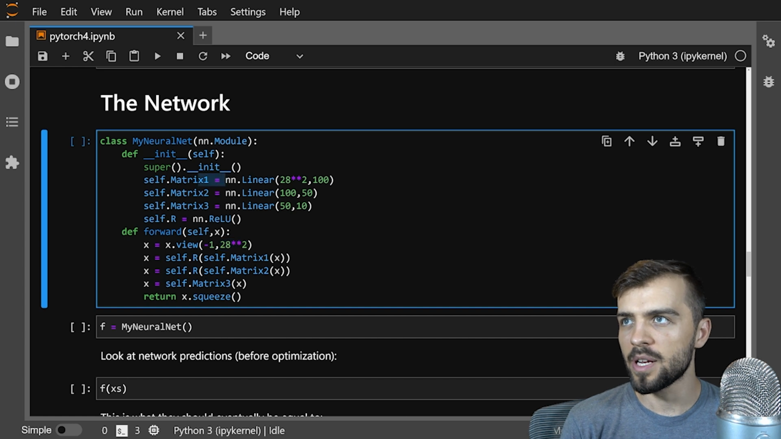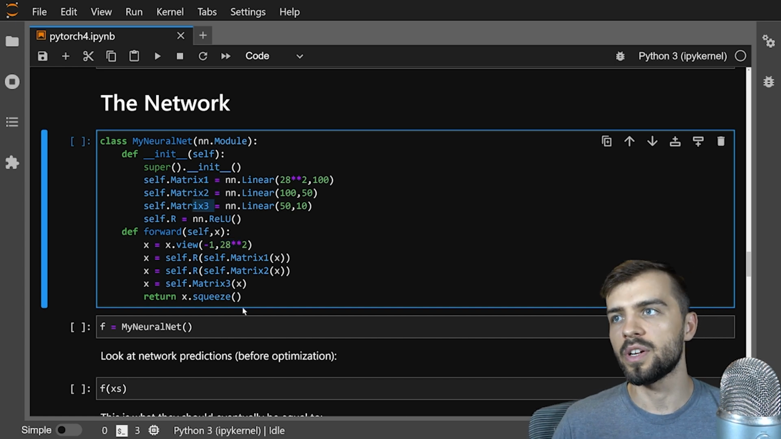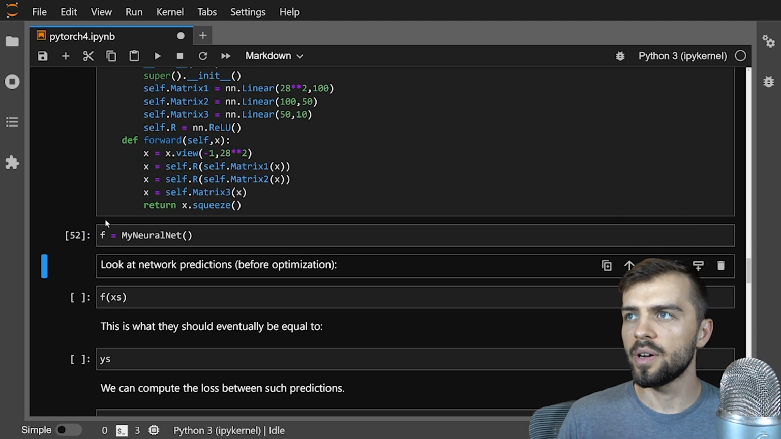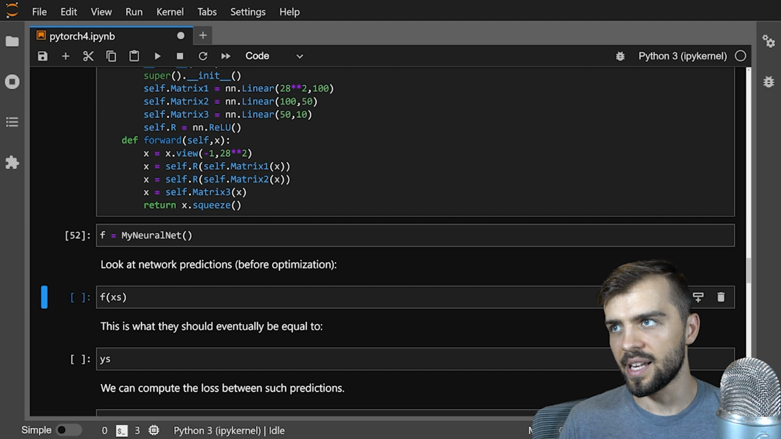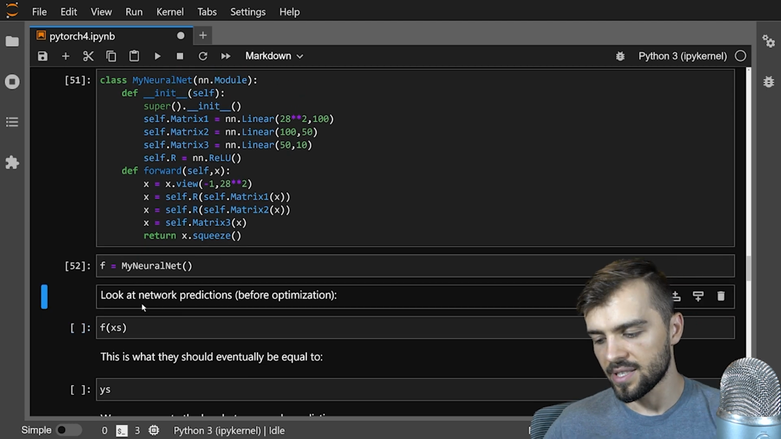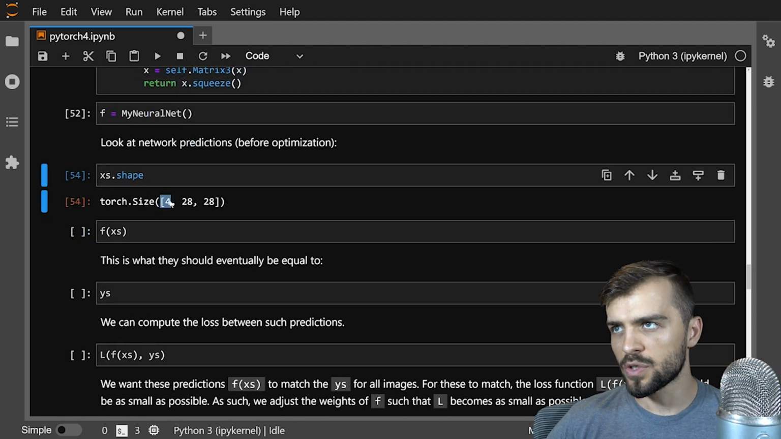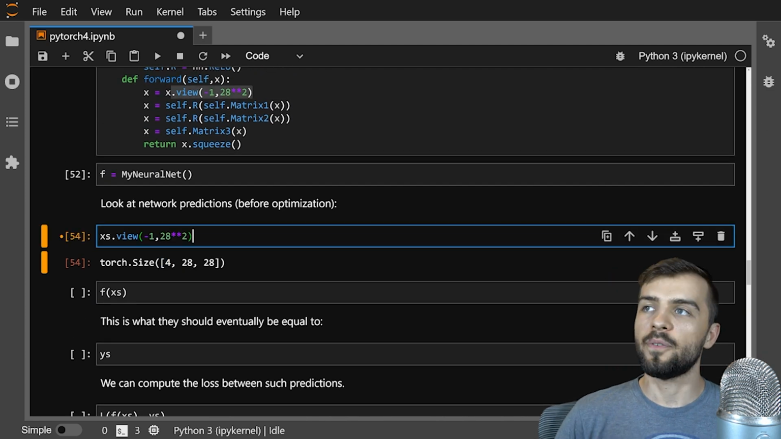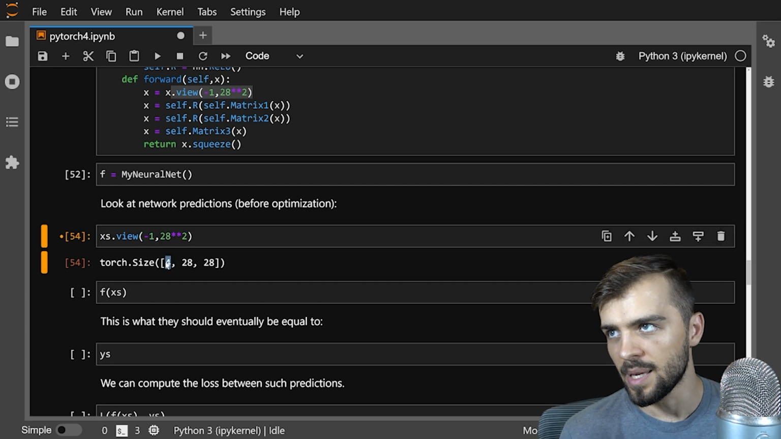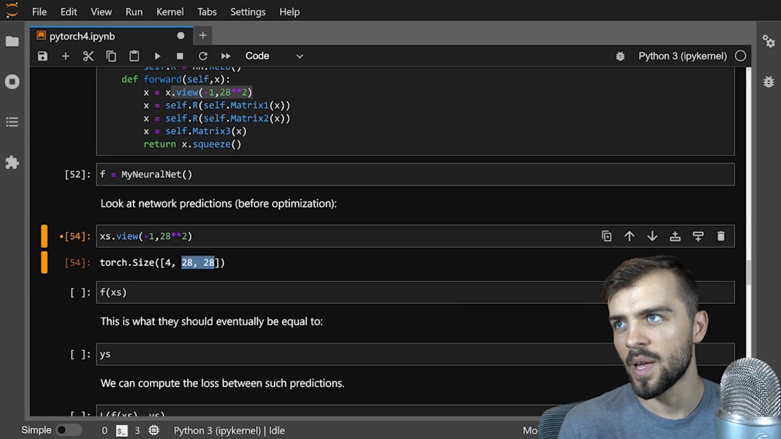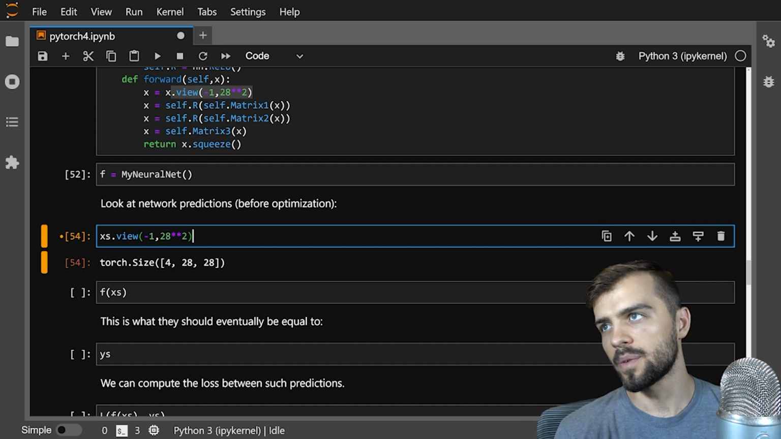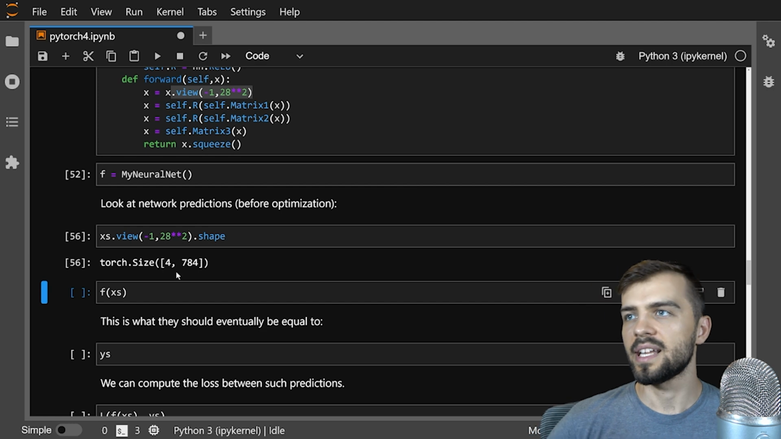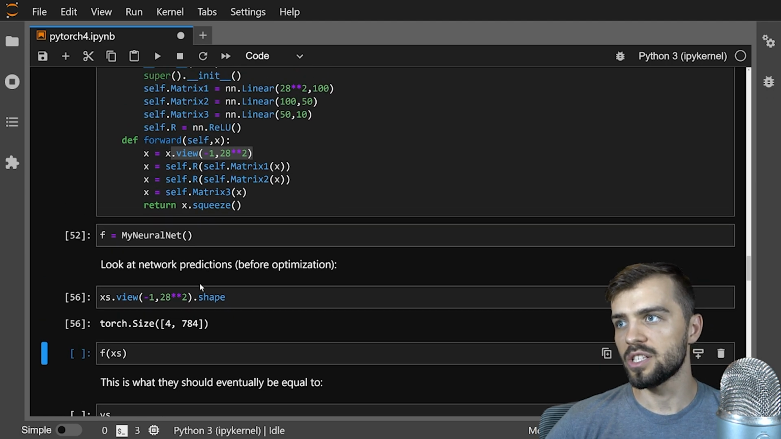Then it feeds it into the first matrix, the second, the third, like we did in the previous video. And finally, it returns X. So here I can define my neural network, and I can actually look at the network predictions. So I have my X's, which are the first 4 elements of my data set, so it's 4 28 by 28 images. And if I use .view(-1, 28 squared), it will keep the size 4 here, and it will turn these last two into 784. And now it gives me something like this. And if I look at the shape, it's now 4 by 784. So that's what the first line is doing here.